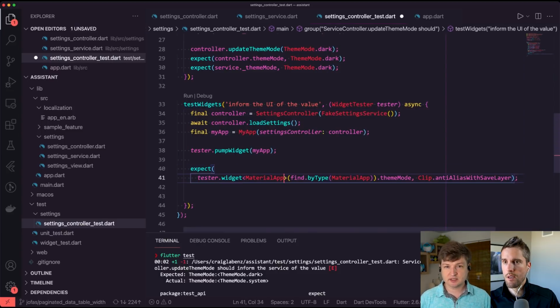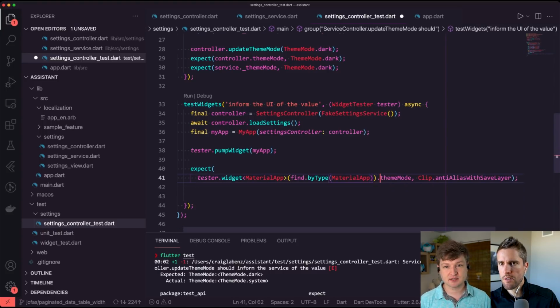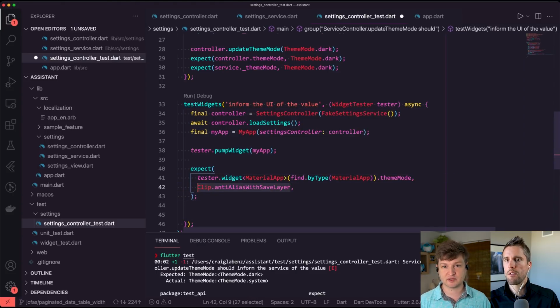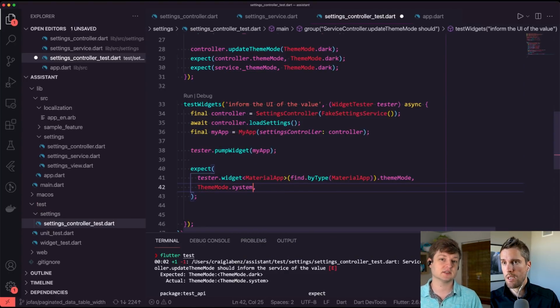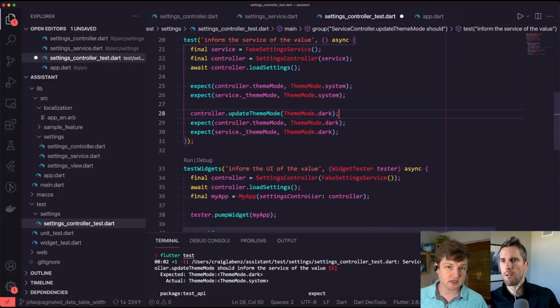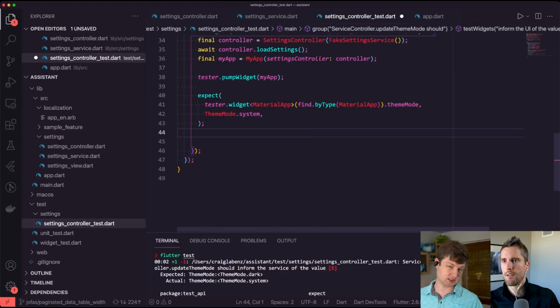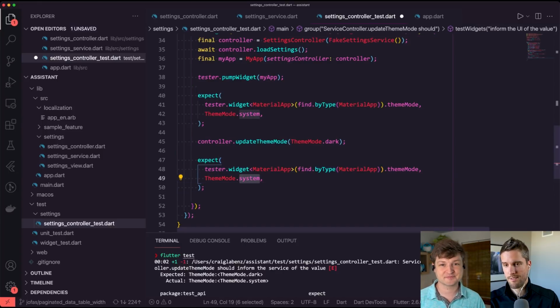I think we are in danger of this maybe working, if you can believe. What are the parameters doing here? Oh, the tester. Yeah. It's this. This is what we want. Yeah, and then replace that clip with theme mode dot system to start, because we haven't done anything yet. Yeah, and then we're going to do the update theme and then do the same expect, but with dark. Yes. Oh my gosh, this is starting to look really real. Yeah, this is almost like assuming it works.